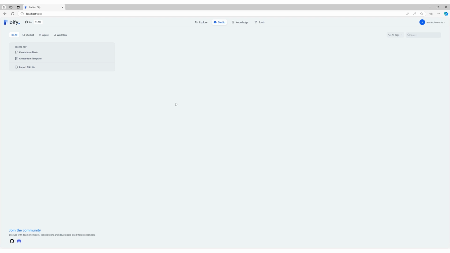With this setup, you can leverage Linux-based tools while still working within your familiar Windows environment.